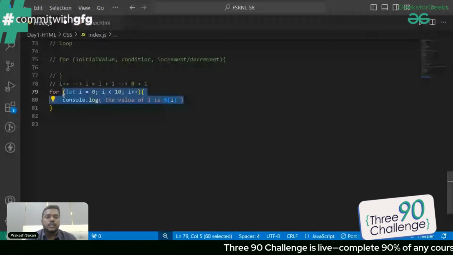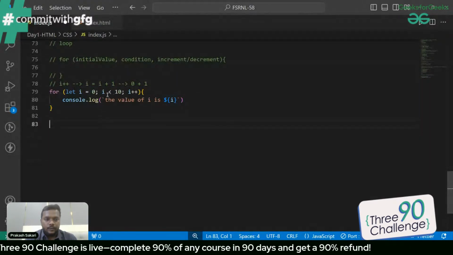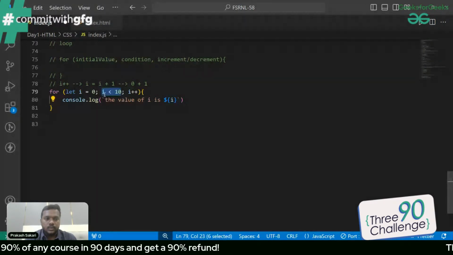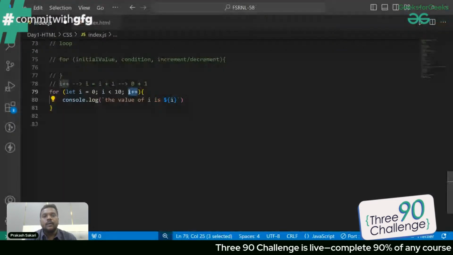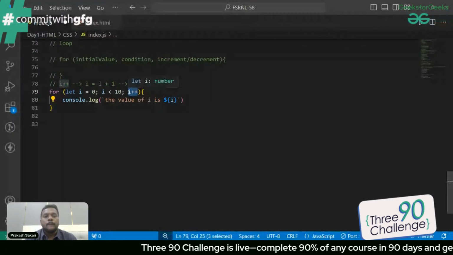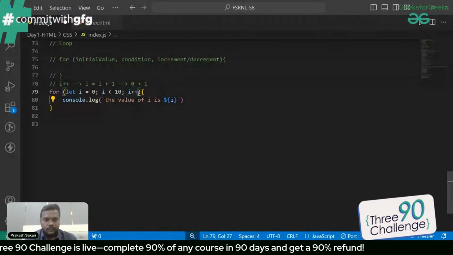Now let's say I becomes 8. Or let's say I is 9. If I is 9, it checks this condition. The value of I is 9, so 9 is less than 10. So it will log the value of I, which is 9 over here. Now what will happen? It will again increase the value of I by 1. So now I becomes what? It becomes 10, because the current value of I is 9. If you increase the value of I by 1, it becomes 10.